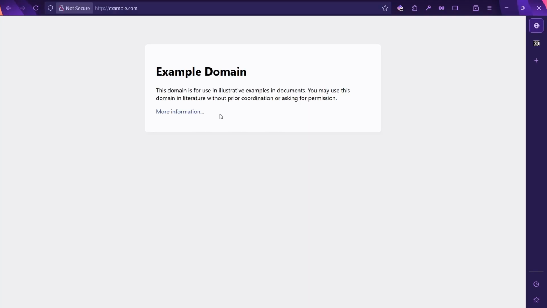Let's start with this simple page, example.com. I got this page from the remote server by HTTP protocol. You can see it in the URL, HTTP. But what is HTTP and what is a protocol? A protocol is an agreement between you, your browser, and the server.